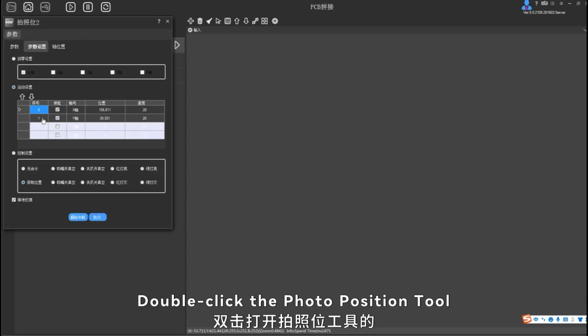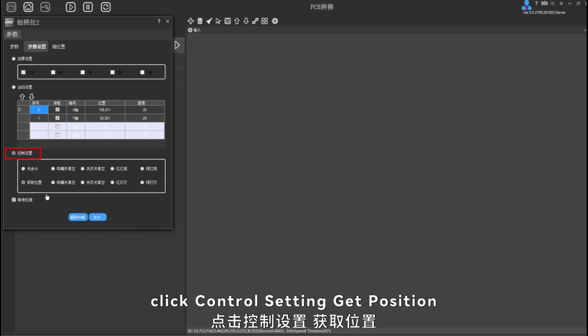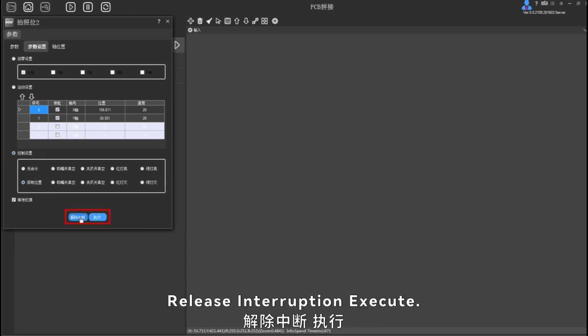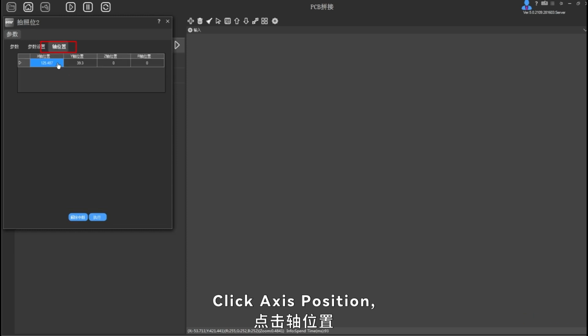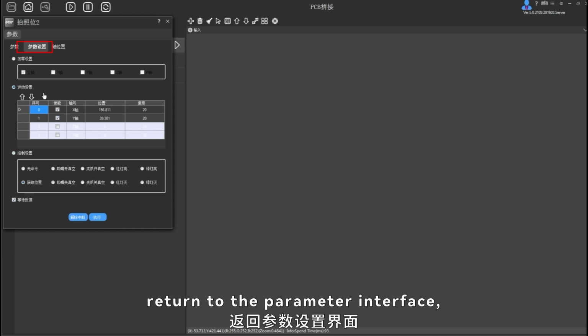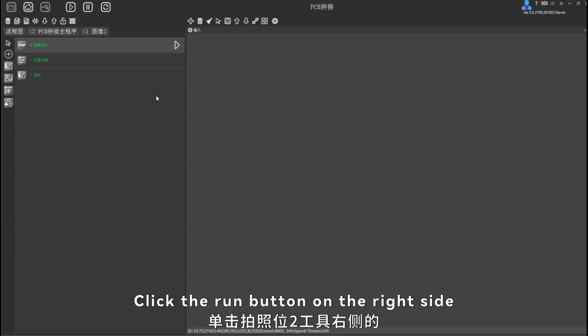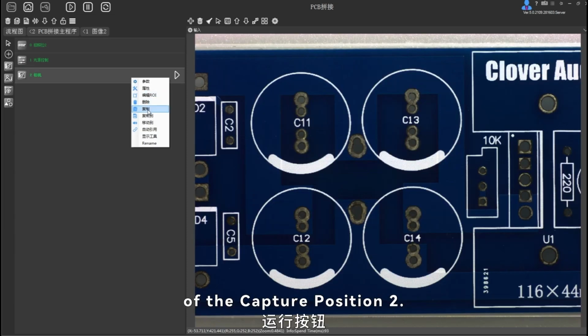Double-click the Photo Position tool to open the parameter interface. Click Control Setting. Get Position. Release Interruption. Execute. Click Axis Position. Copy the current X-axis position. Return to the parameter interface and paste it into the X-axis Motion Settings section. Click the Run button on the right side of the Capture Position 2.